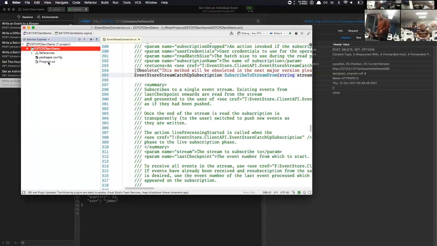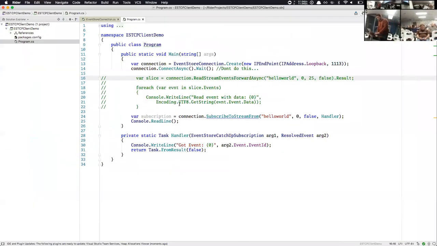This is just a little program that subscribes to events. It connects to the database and then subscribes to a stream. In this case, it's using a special type of subscription where it goes to the start of the stream, reads all the events and pushes them to you, and then switches into real-time pushes so that future events get pushed to you as well.